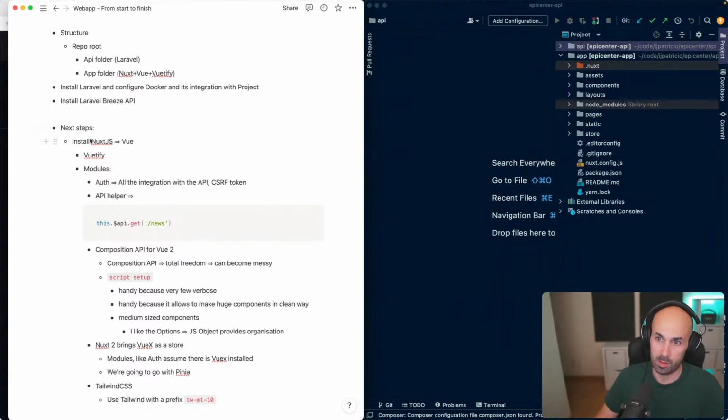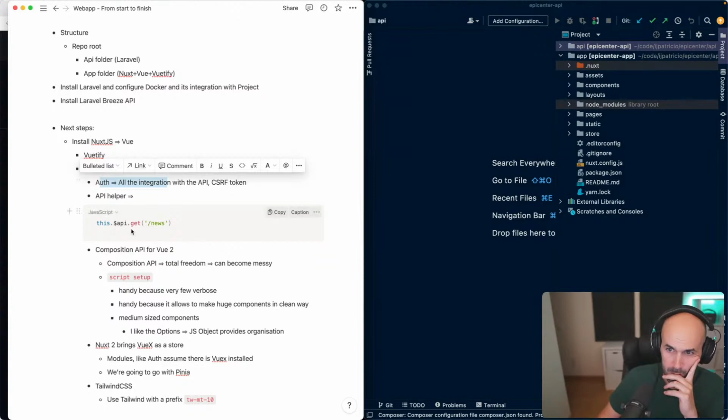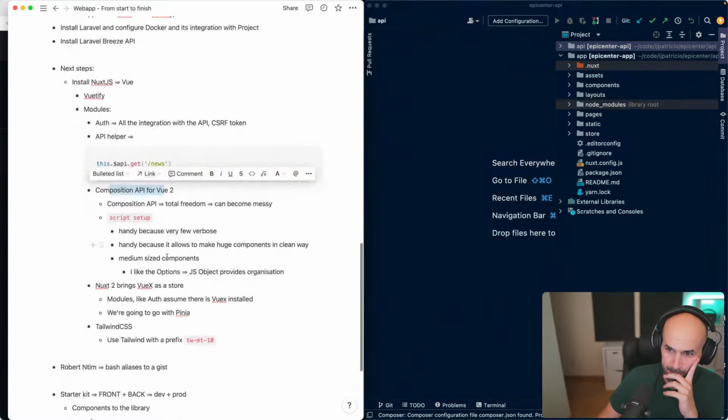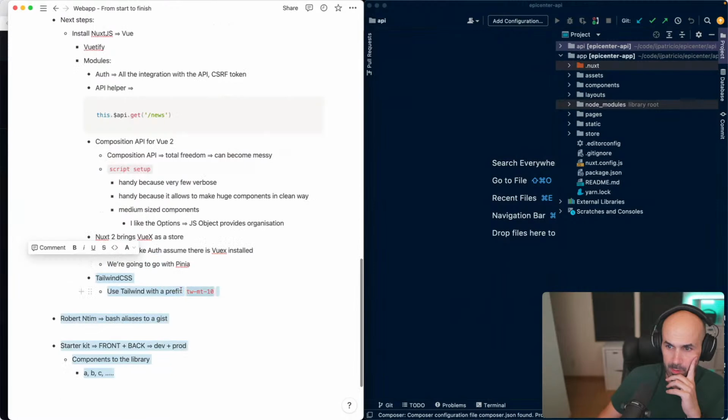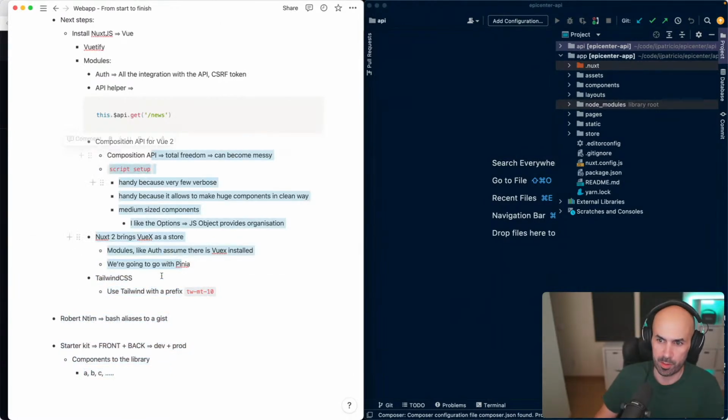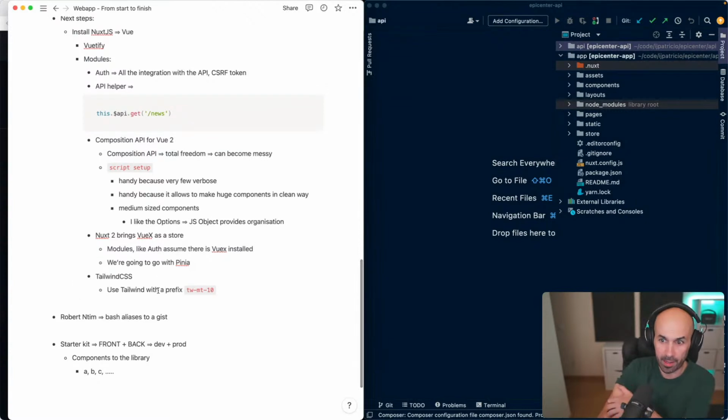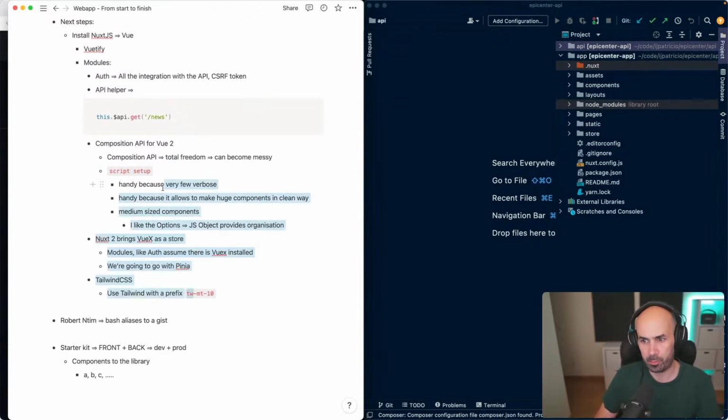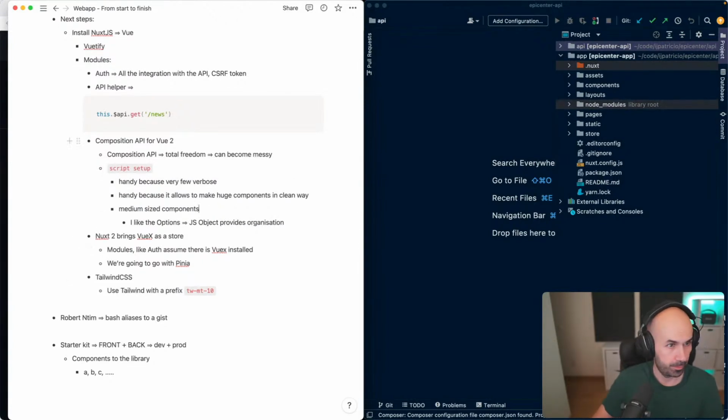Okay, so we want to install Nuxt.js that has Vue and Vuetify. We need the auth plugin. We already have Axios. Yeah, we want the composition API. But we'll be using Pinia with the composition API, and maybe also we're going to use, or at least have available, Tailwind CSS to also use inside, and yeah, that's it. Okay.